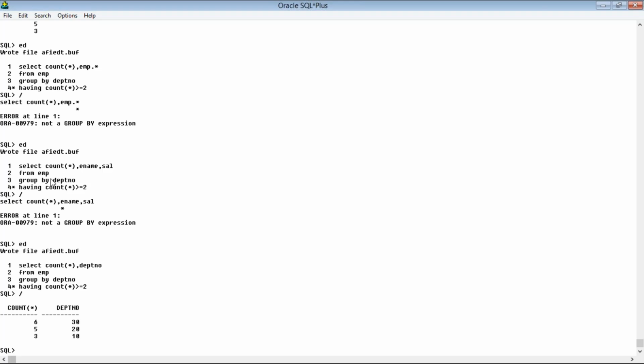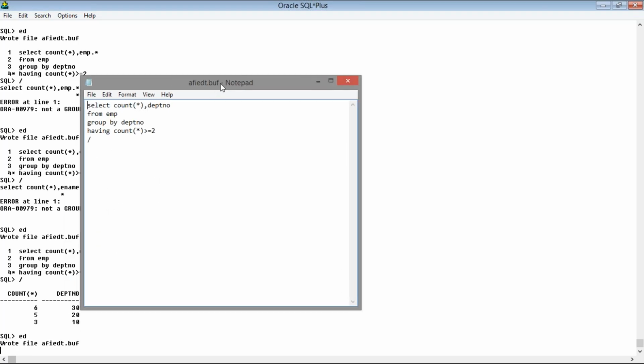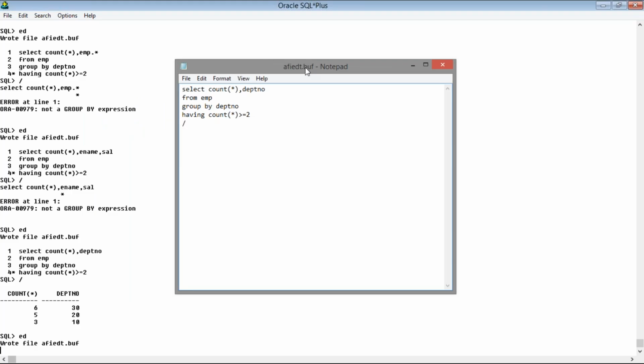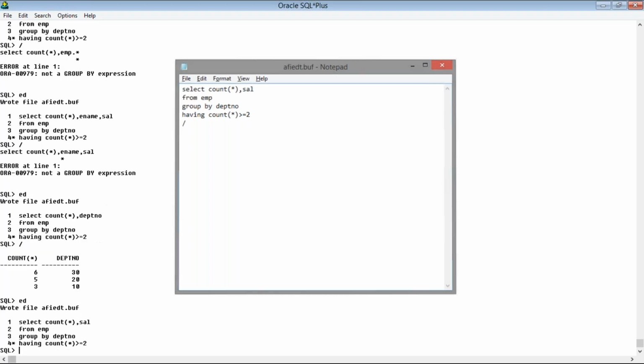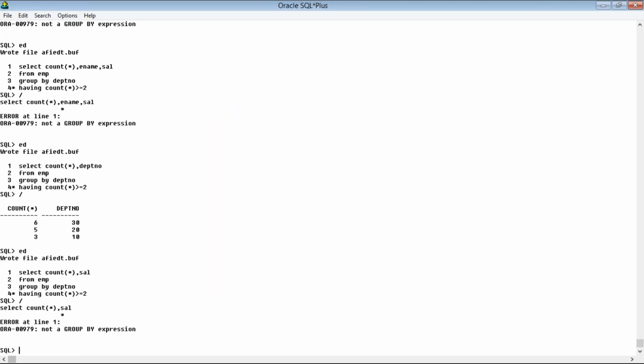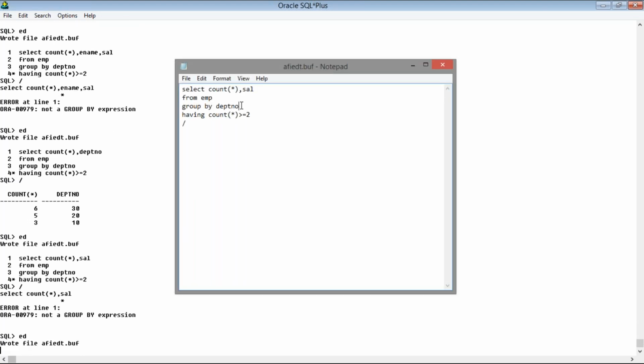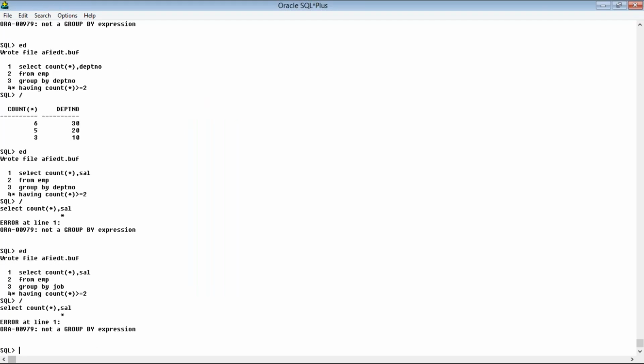So remember, whatever we pass in group by, if we are not making use of MRF, whatever we have in group by, and if we are not using MRF in the select clause, the compiler will throw an error. Here we are grouping based on department number, so we can pass department number, but we can't pass some other column. So if I pass here group by job, yes, we can pass like this.